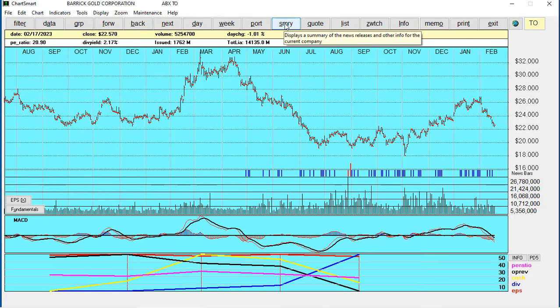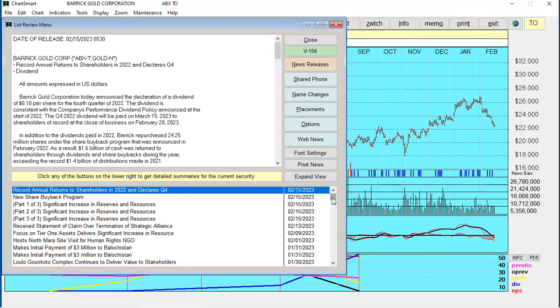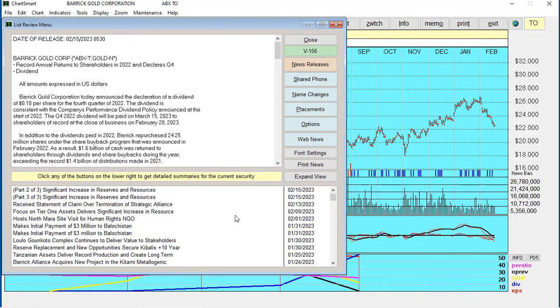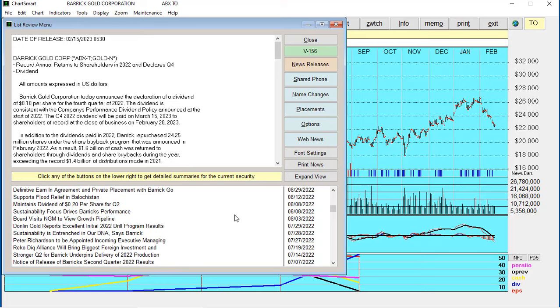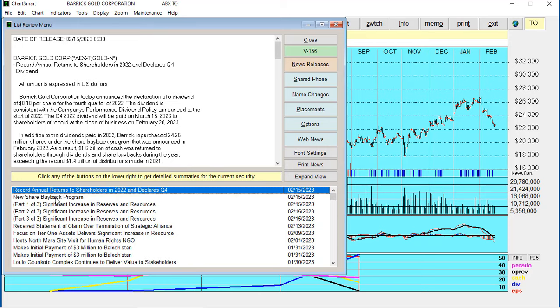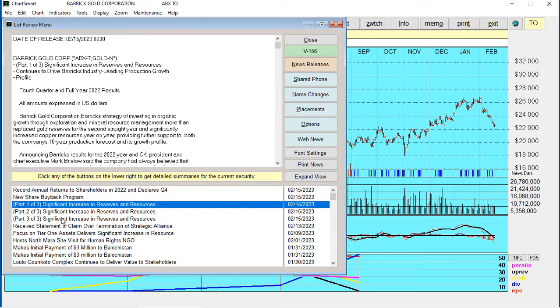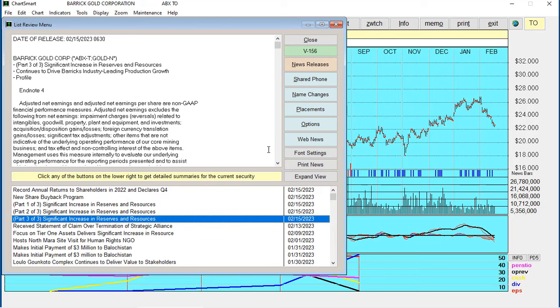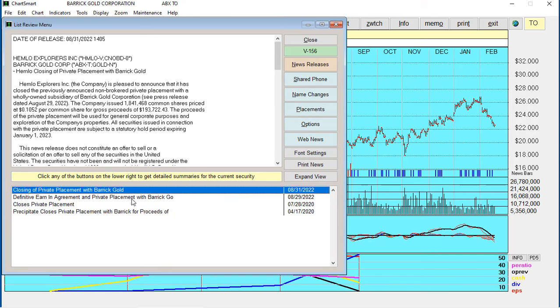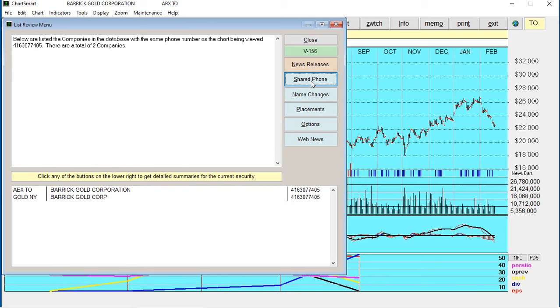Or we can look at the summary button, which gives us all those blue bars listed down here in the headlines, sorted by their date. Okay, so you can see what's going on. If we click on it, we can read the news. And if you're looking for private placements, for example, you can click on here and it'll tell you all the headlines that have private placements. Or you can look at other companies that have the same phone number, which just so happens that Gold in New York and ABX have the same phone number. And name changes, there aren't any.